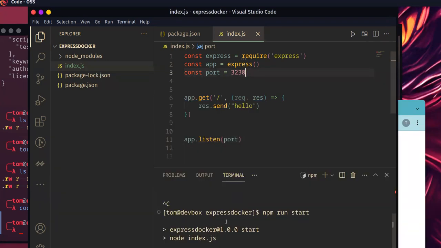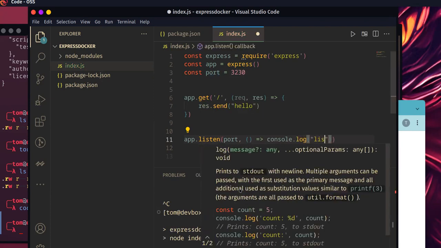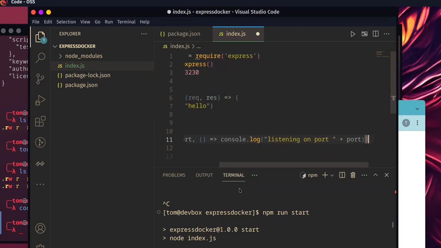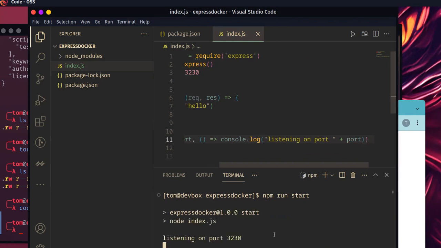So to let the people, whoever's reading this part, know what port it's on, we could make a little callback function. And all we want it to do is console.log listening on port and then port. Save that and let's restart our server. Notice now it says listening on port and gives us the port whatever it's listening on. So we know what port we want to go on to.